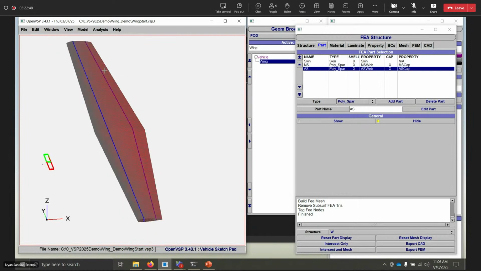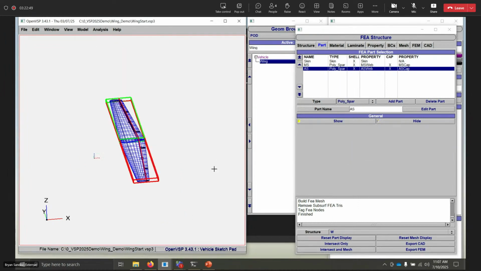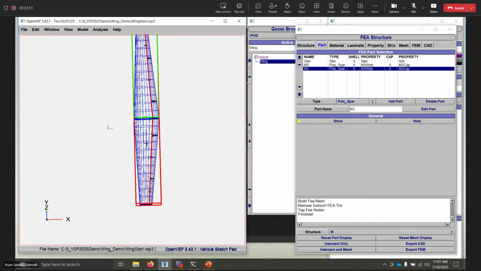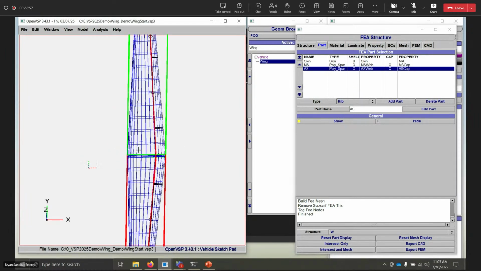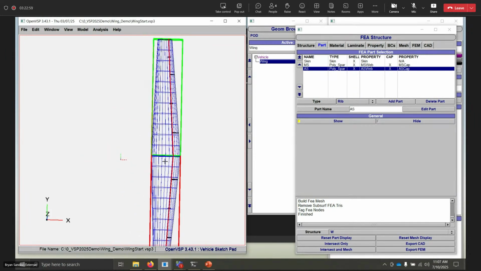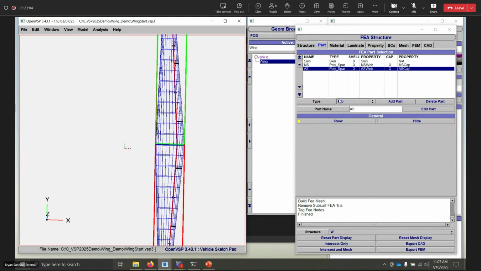You can see the beam elements represented by the lines. And then we'll go ahead and just add in the rest of the stuff. So we'll reset the part display. Look at it from the top here. I'm just going to add a bunch of ribs. This is a composite aircraft, so I'm going to kind of add ribs where I need to hook up to other things to start. So we'll add like a root rib.